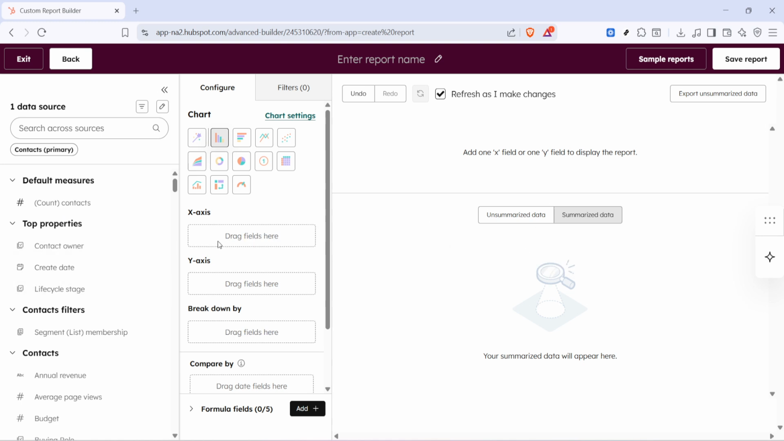Add your key measures such as amounts, counts, or stage durations, and pair them with dimensions like date, owner, life cycle stage, pipeline, or source. Use filters to narrow to the time period and segment that matter.